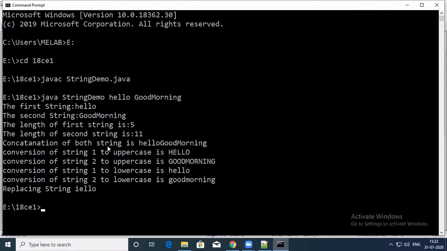When we convert the first string into uppercase, it will display capital HELLO. Again, the second string will display capital GOOD MORNING. Same for lowercase, we get the small letters. And at the last, we replace I in place of H. So this is the final output of the program, which defines how to use the inbuilt functions of the String class.